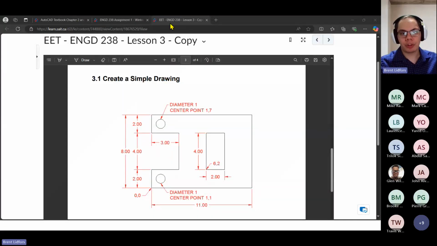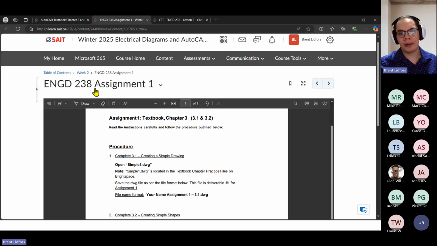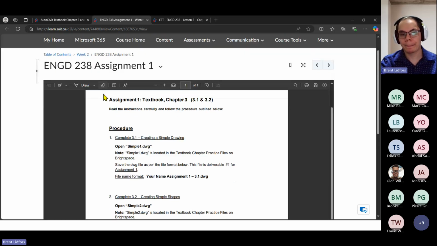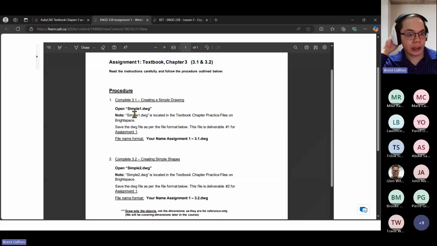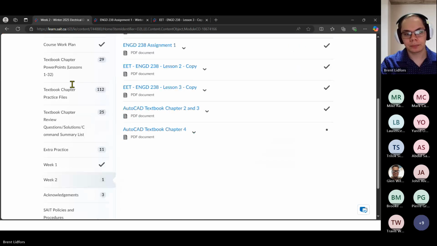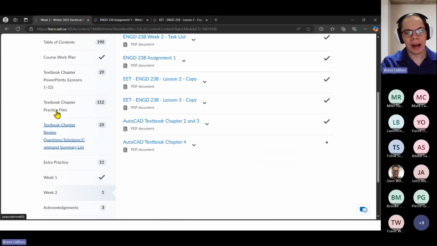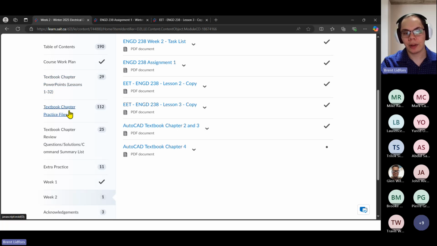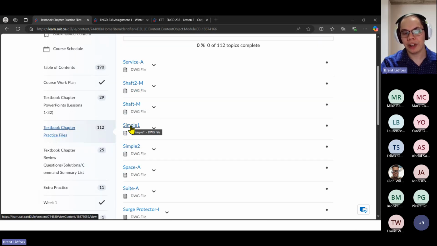So for assignment 1, just going through the instructions again. Assignment 1 is under the week 2 folder. The general procedure here is you're going to complete the chapter 3 projects in the textbook, so both 3.1 and 3.2. For 3.1, you're going to use the simple1.dwg file. Again, that's in our content under our textbook chapter practice files. So simple 1 is here. Simple 2 is also here, both drawing files.